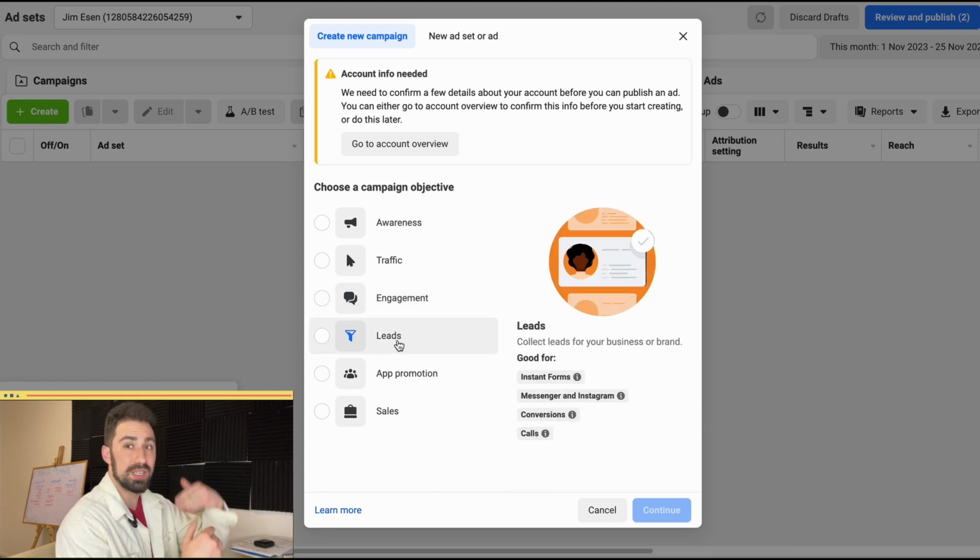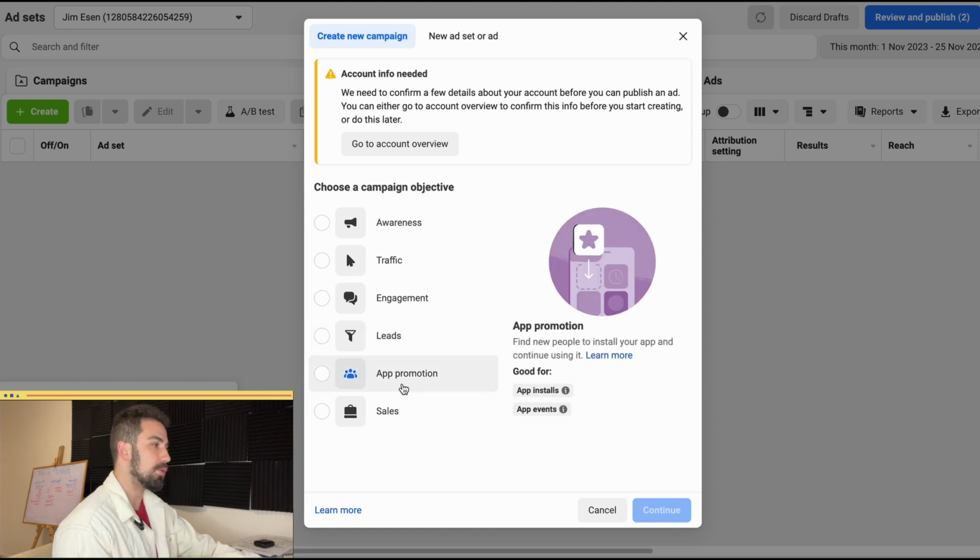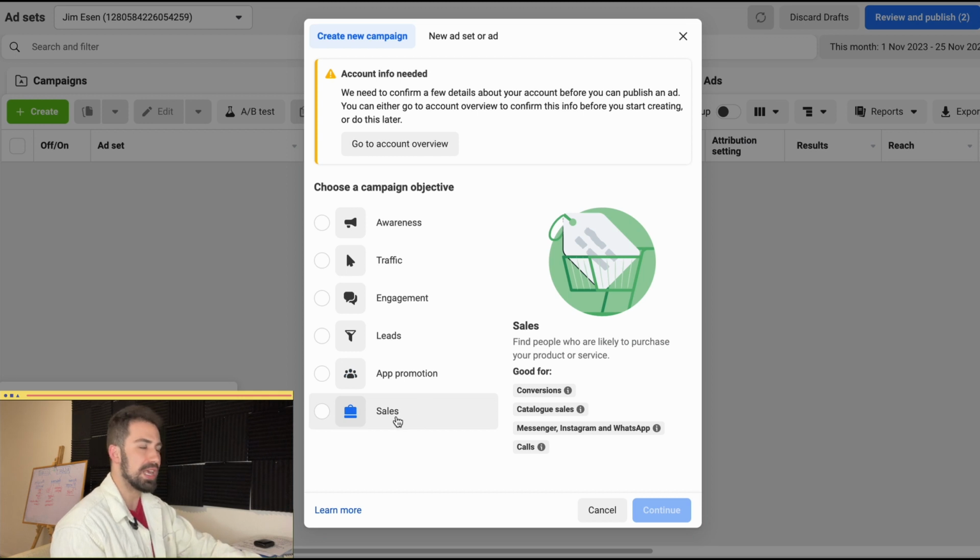Leads, if you're selling a really high ticket item, high price point item, and you get people's information there, let's say name, email, phone number, and whatever the case may be, this is good for that, and you call them later to sell whatever you're selling. App promotion is specifically for apps. It is pretty self-explanatory, and sales is amazing if you have your own store and want to sell something online and you optimize towards specific purchase objects and goals.